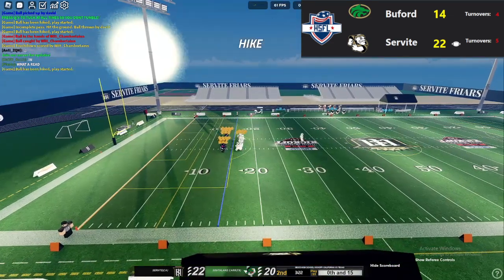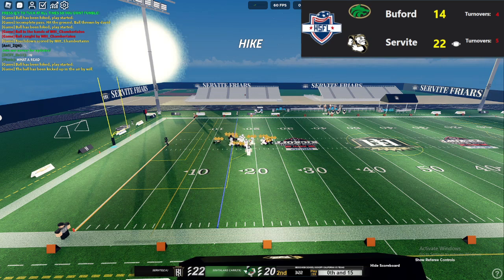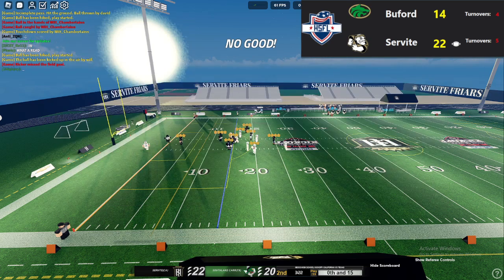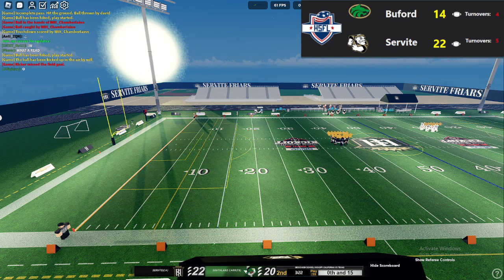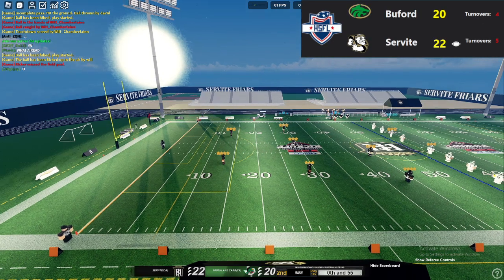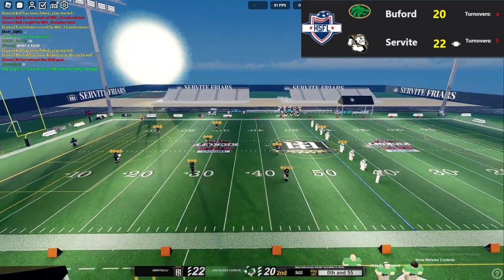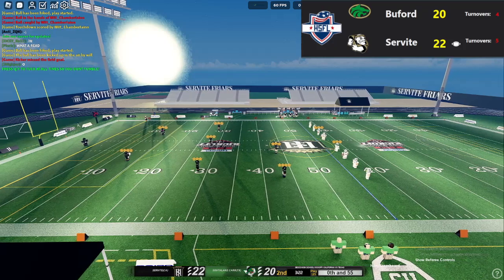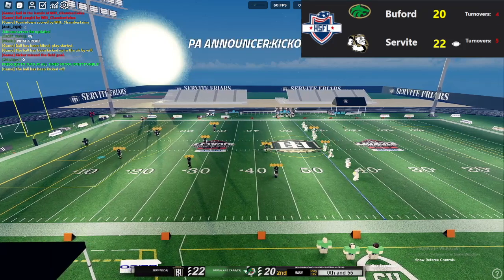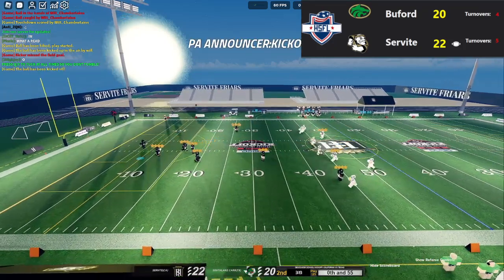And they're going to go for the kick. No good, too weak. And wow. Out of nowhere, 20-22 is your score. What a comeback by Buford to stay in this game. Wondering if they can keep this momentum going.